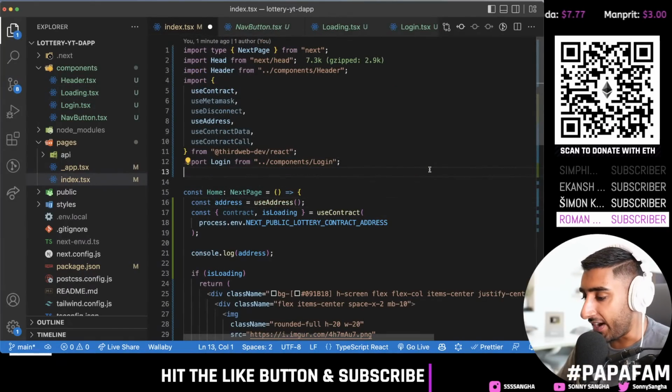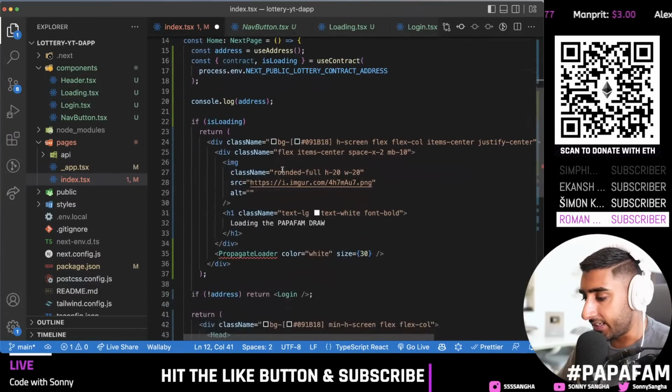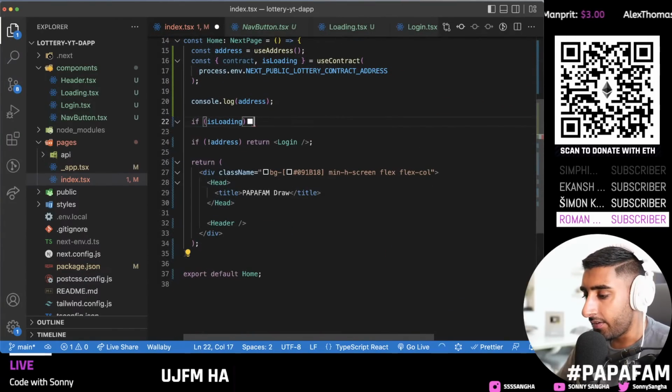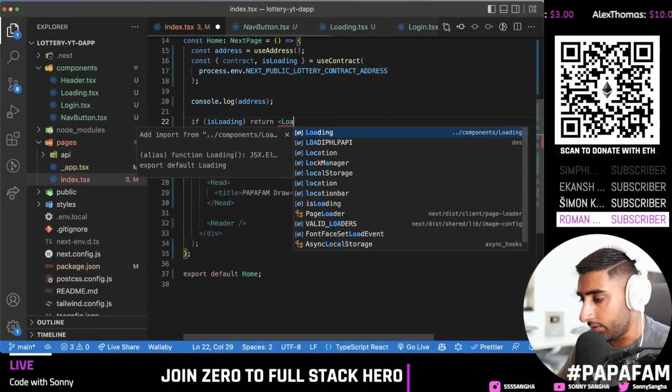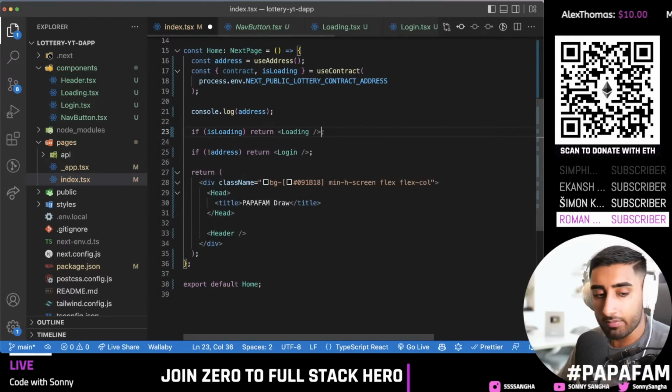Right, so we're gonna go ahead and refactor this. So I'm getting rid of that, and this entire block now becomes a much cleaner return loading. Bam, that's how we want to do it.